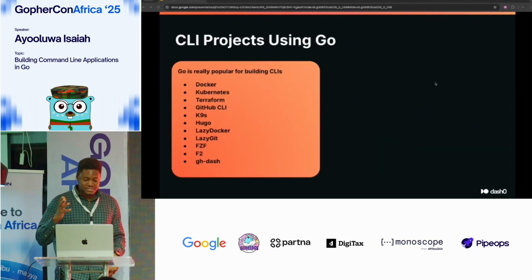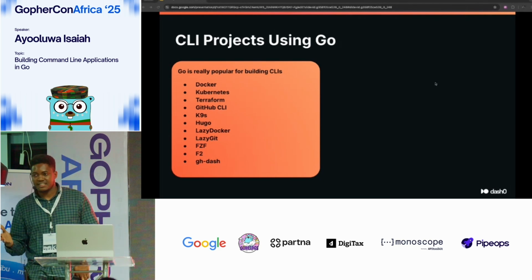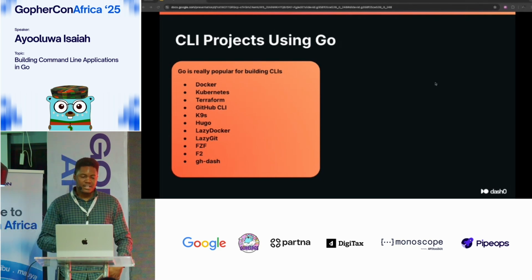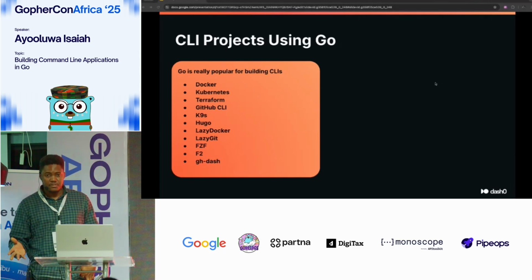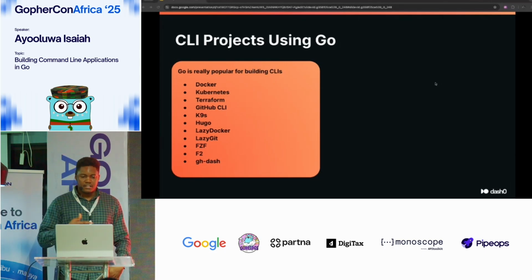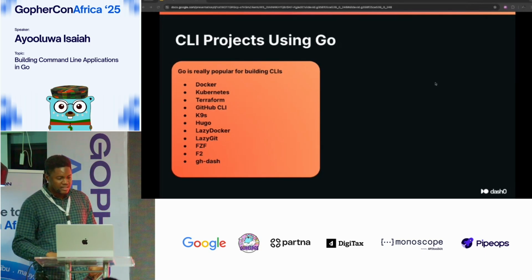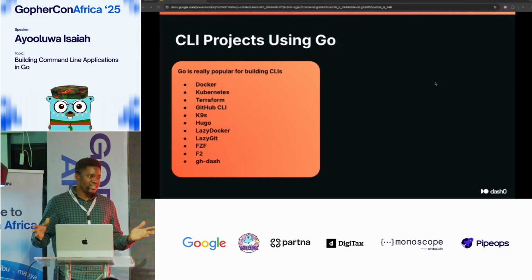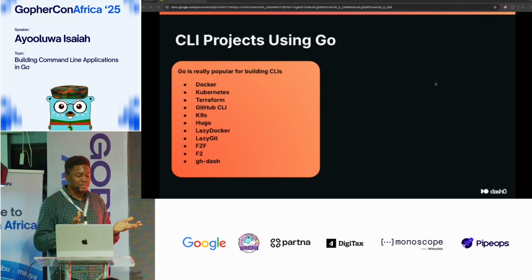And these are just some examples of command line tools that already exist and are written in Go. We have Docker, Kubernetes that I already mentioned. We have Terraform, GitHub CLI, Hugo, Lazy Docker, and so many others as well. So the ecosystem is large. These are just a few that I thought to highlight, but we have a large ecosystem of command line tools written in Go, possibly only superseded by maybe Rust, for example.